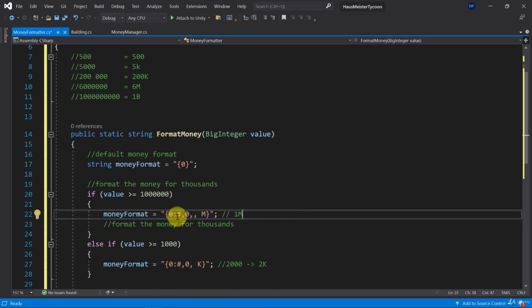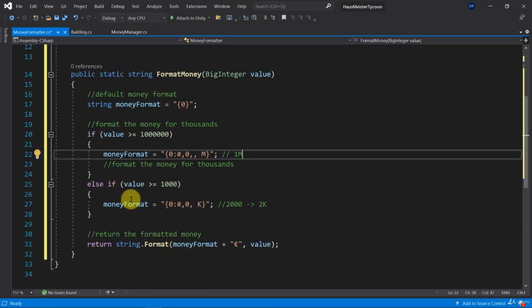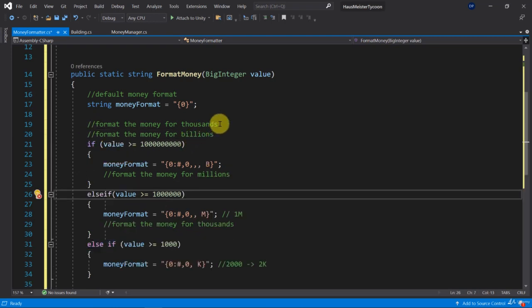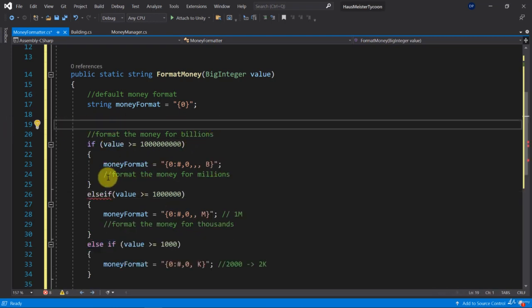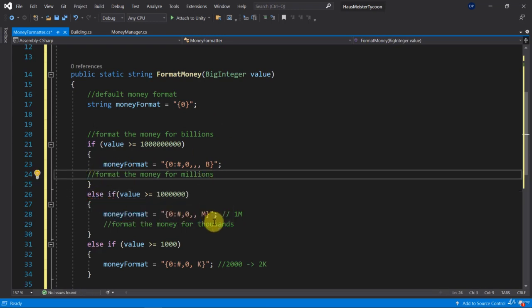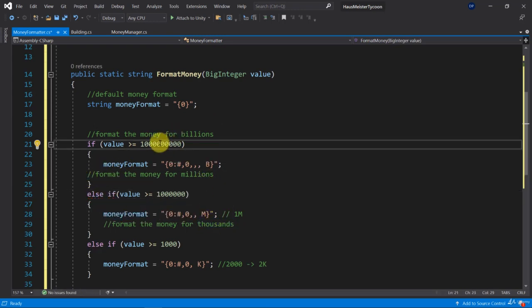So that's what this format will do here. And now if we go even further, if we now go to 1 billion, we need to take care of that as well. So here, let me add that for billions, for millions, and here for thousands at the bottom. So here we have 1, 2, 3, 4, and well, 9 zeros. So 1 with 9 zeros, that's 1 billion.